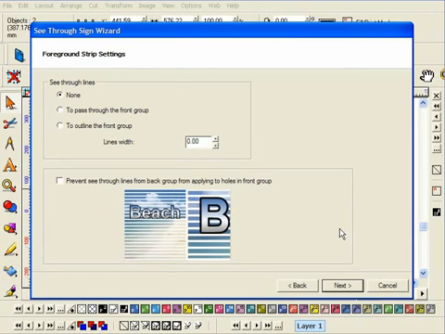Here I have the option to apply different settings to the selected foreground object. Selecting None will apply no lines through the highlighted object, while selecting this second option will allow me to apply lines through the foreground object and also specify the thickness of those lines here. For this design, I want to leave the foreground object solid for maximum impact. However, I'd like a border around the image, so I need to select this third option and then specify a border width.